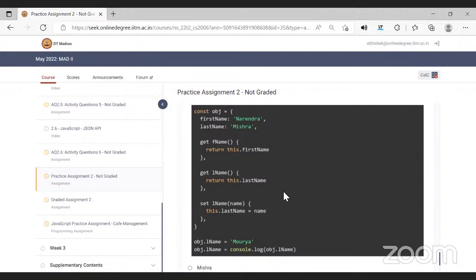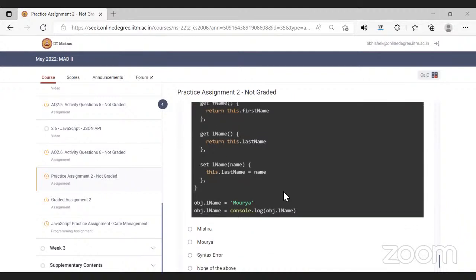Yes, any guesses? Sir, Narendra Maurya, I believe. Okay. No, one minute, sir. We are trying to assign console.log, so I think it will be an error. Sorry, why will it be an error?